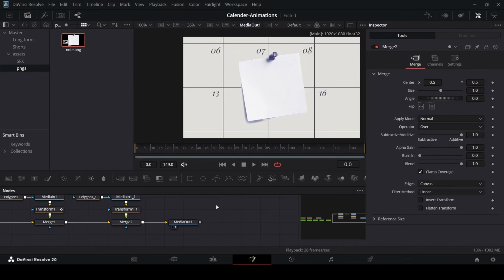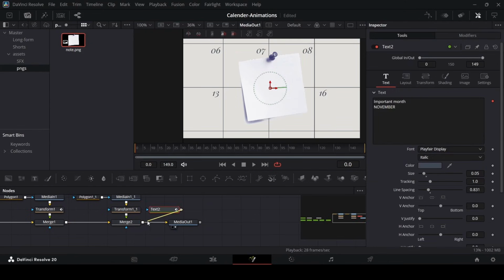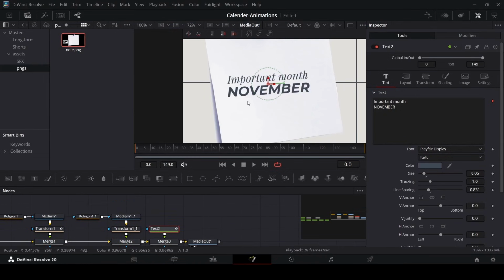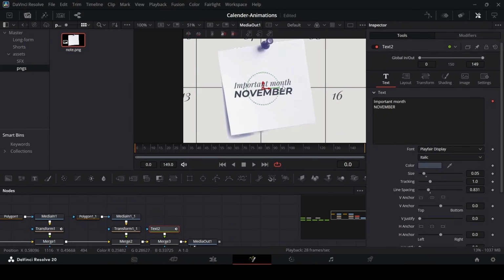And now just to complete the animation, I'm going to add this text. Let me just connect this. So right here, this is the text. But one thing I forgot to do was, what if you want to change the movement of the text as well?